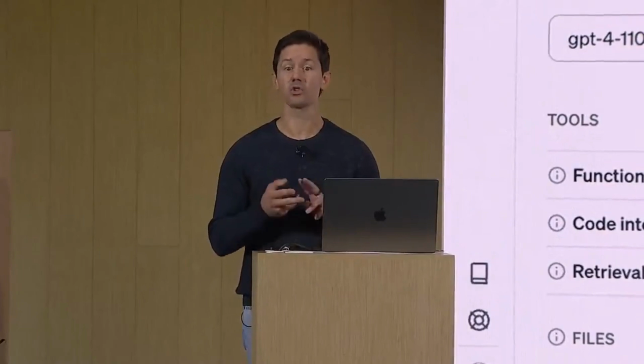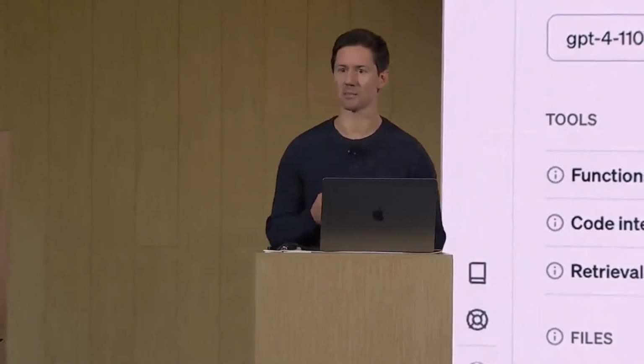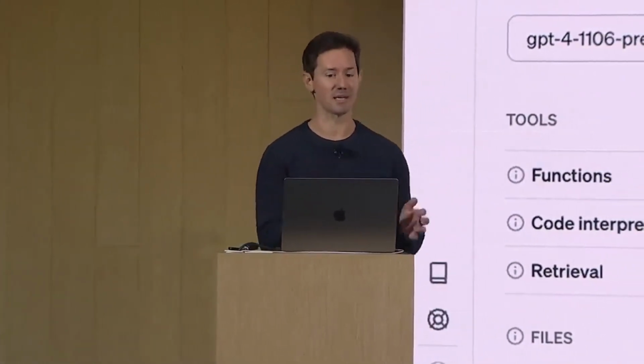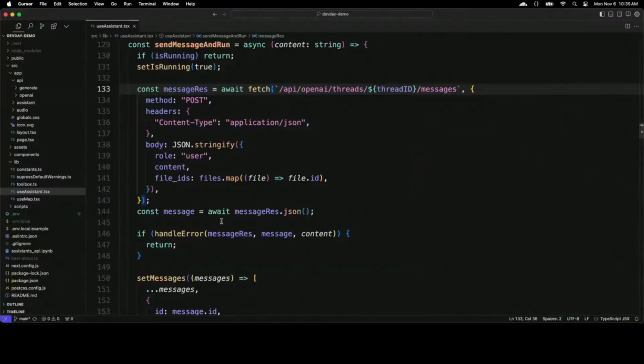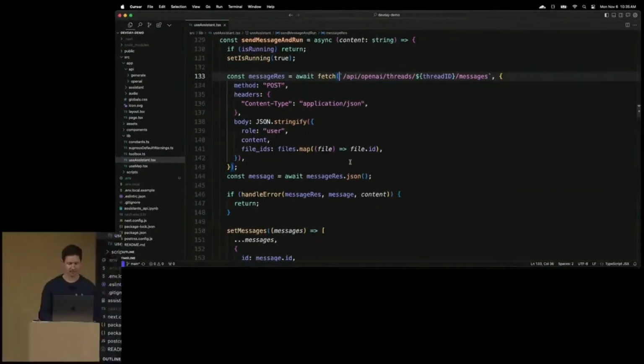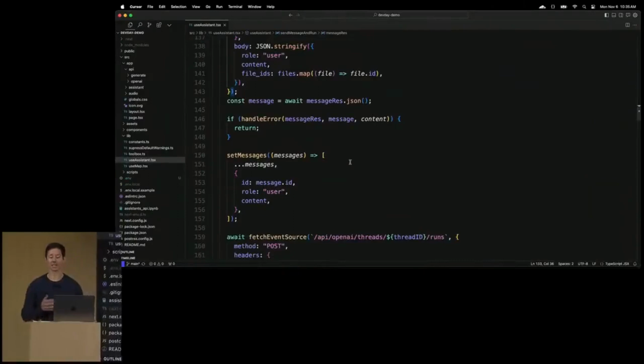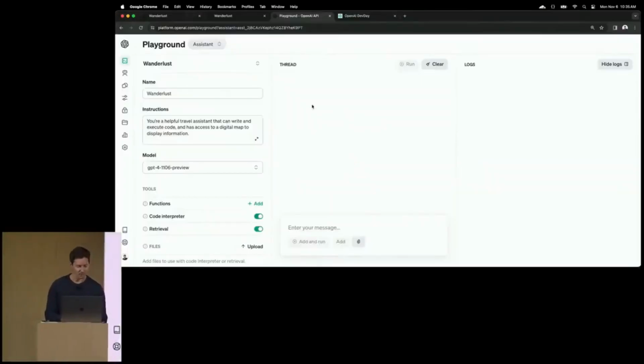Next, I can integrate with 2 new primitives of this Assistants API, threads and messages. Let's take a quick look at the code. The process here is very simple. For each new user, I will create a new thread. And as these users engage with their assistant, I will add their messages to these threads. Very simple. And then I can simply run the assistant at any time to stream the responses back to the app. So we can return to the app and try that in action.